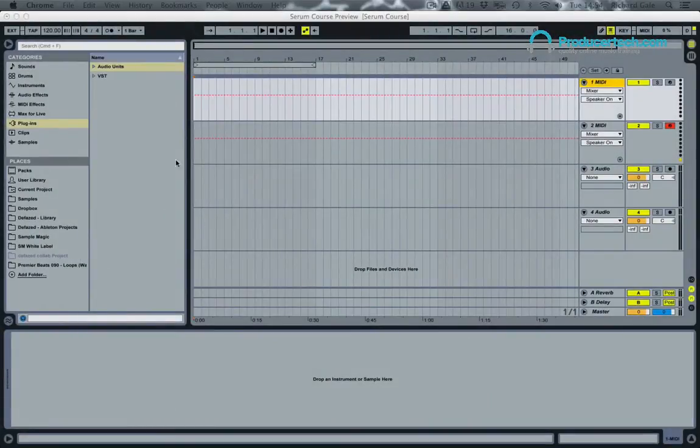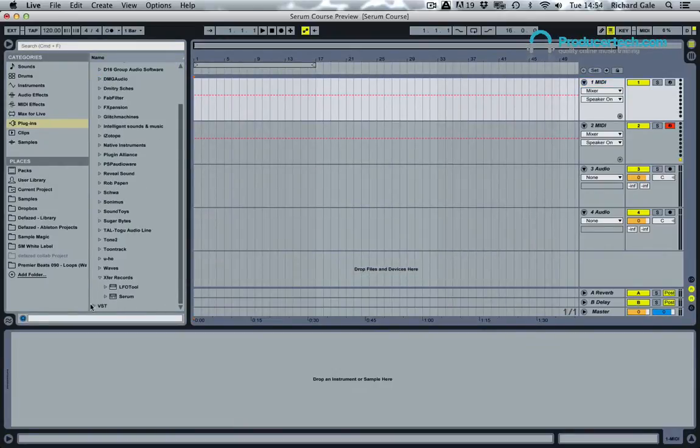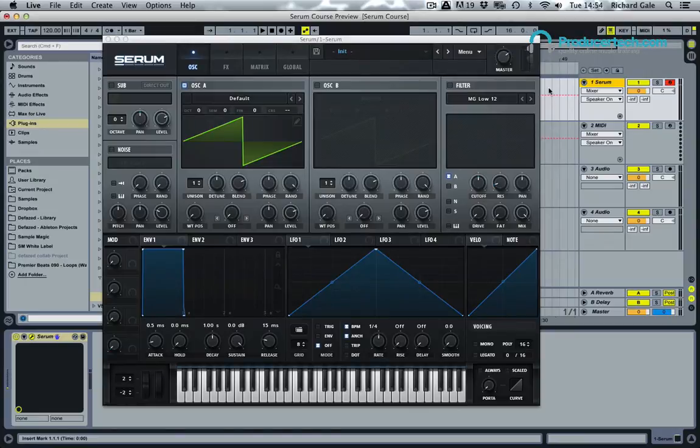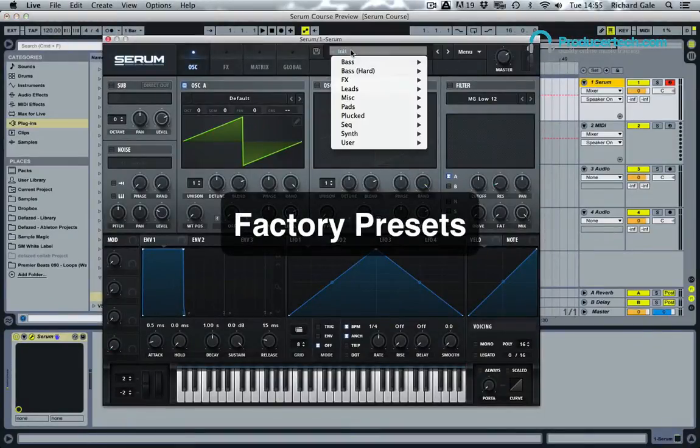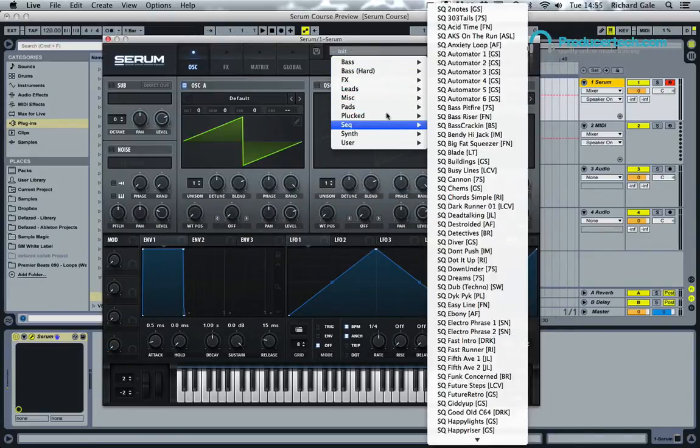Okay, so what I want to do really is just go through the basics of Serum just by creating a couple of sounds for you here. So I've got Ableton Live open here, and I'm just going to go down my audio units list or VST list and double click on Serum to bring that onto my first MIDI track. If I play a few notes on my keyboard, you can hear we just start with a basic sawtooth wave. Before I start making my own sound, I will just show you some of the presets in here, and as you can see we've got probably a few hundred presets that just come with it.